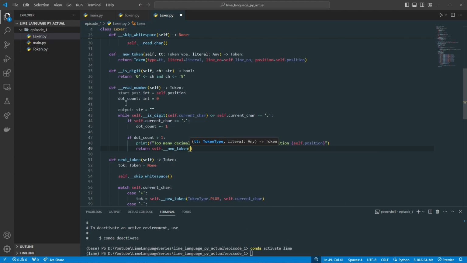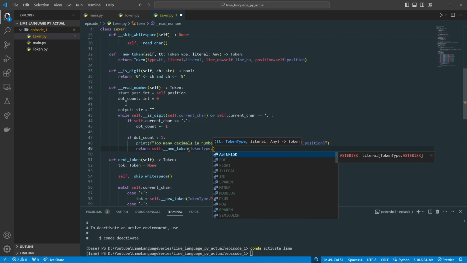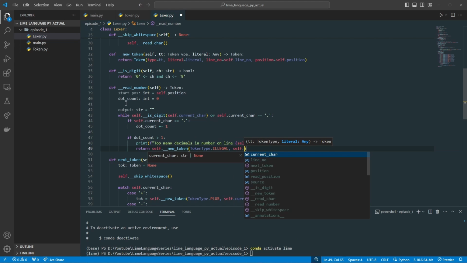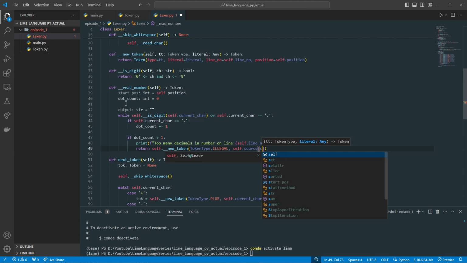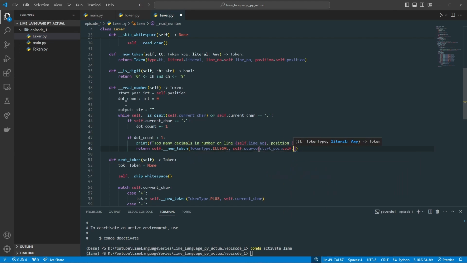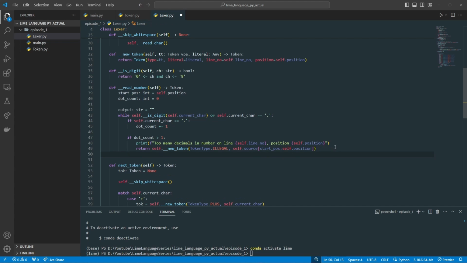And then we will return self.new token. It'll be an illegal token. And we'll just set the literal to the source from the start position to the position we're currently at now. So that'll put that whole number and where we found that extra period as the literal value.